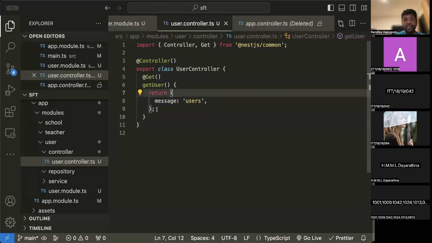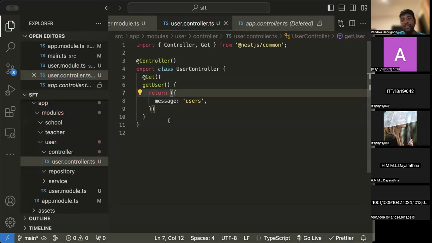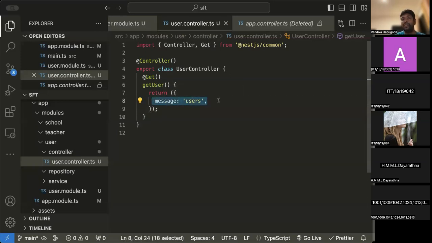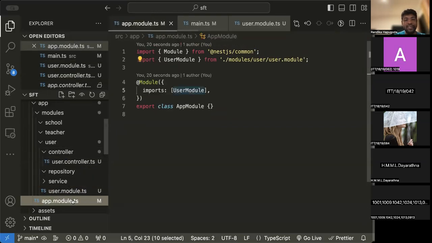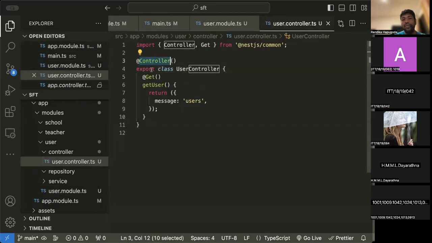You can have these things in braces if you want, and the return will be simply message and user. Since this is the app module, it will go to the user module. User will have the controller, and the controller will just simply say users. But remember, everything is prefixed with an API. So if I go to API right now, it's simply going to say users. That is the simplest form of having this.